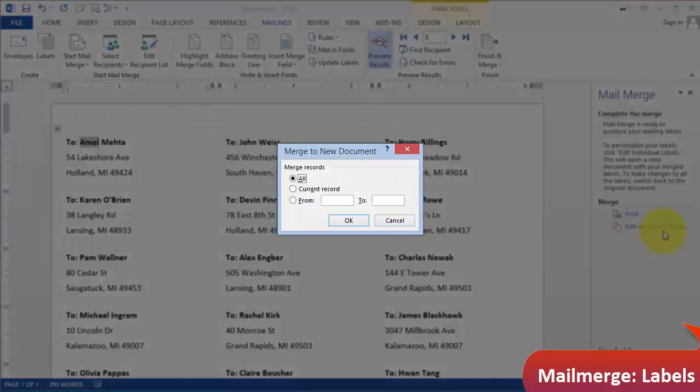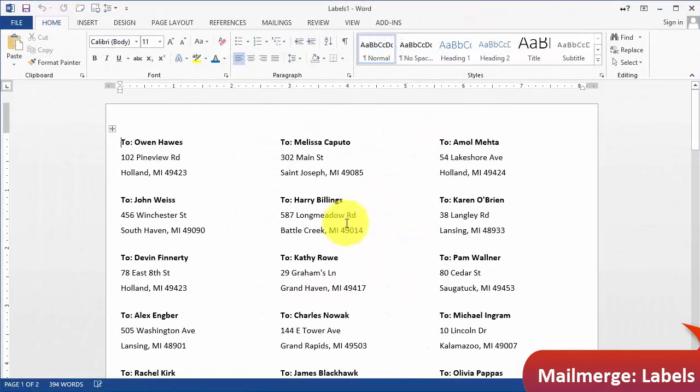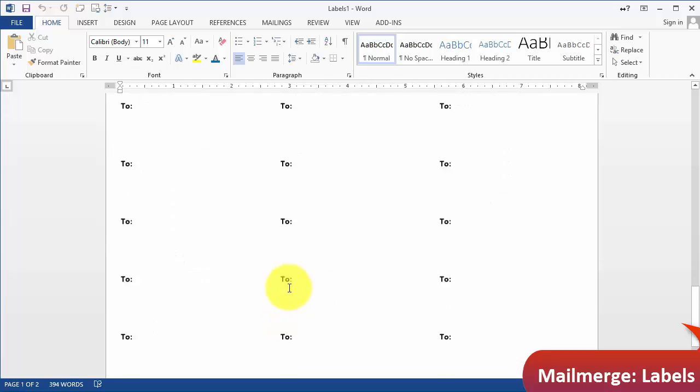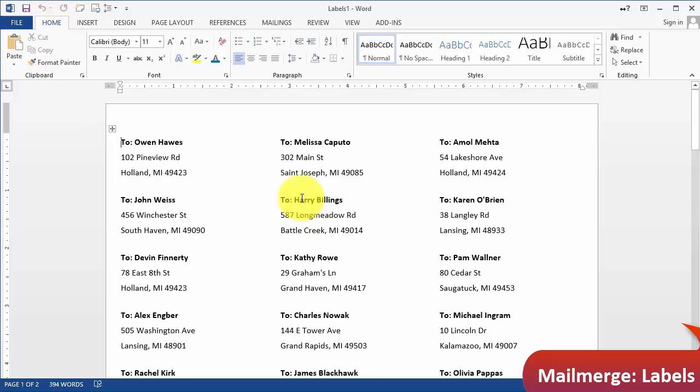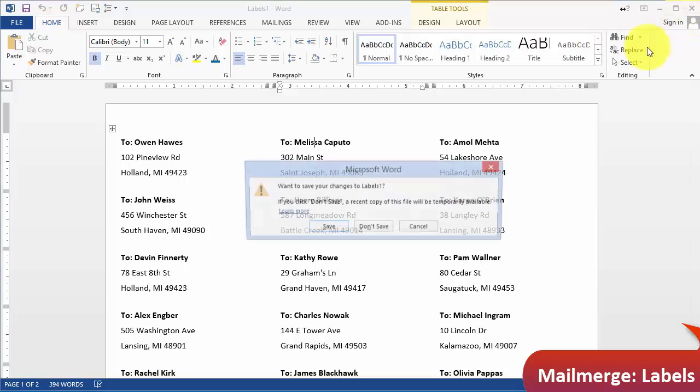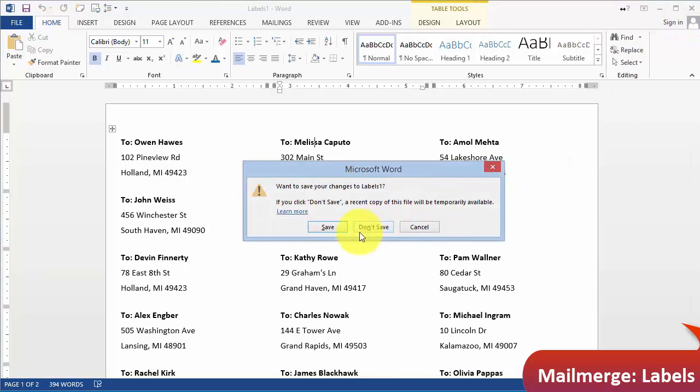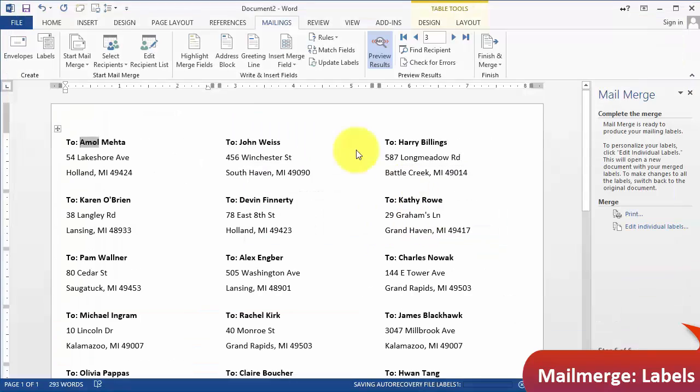If we click on Edit Individual Labels, click on OK, this is the final product. So the final product here, basically, is the whole merged result. You shouldn't have to tinker with it. If something is not correct, it is recommended that you go back to your Excel file. I'm not going to save the results here.